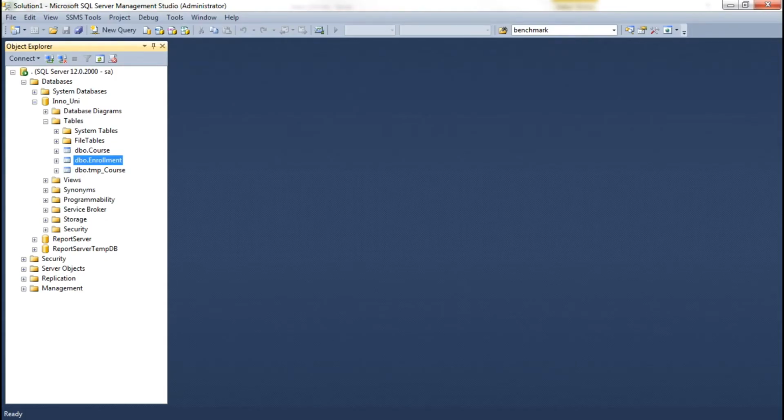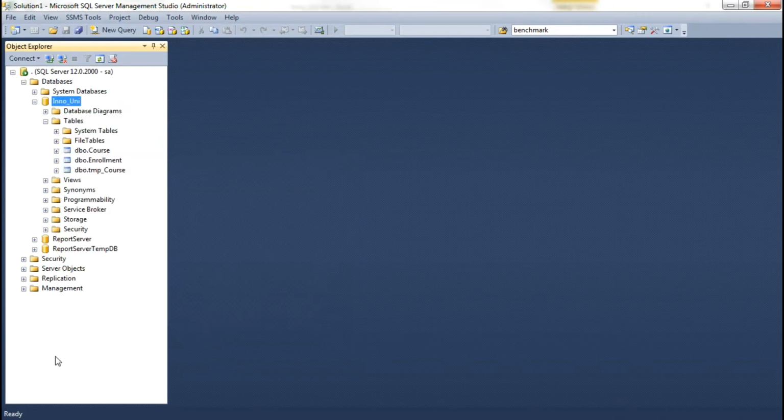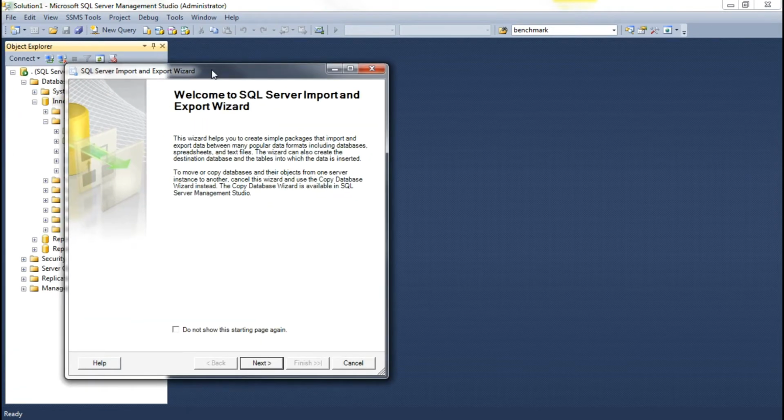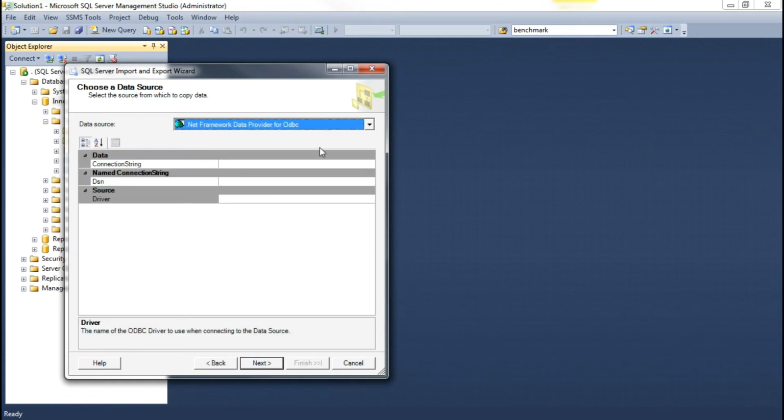The way I do that is I come to my database name, InnoUni. I right click and go under Tasks and go Import Data. What Import Data will do is it will give you a wizard. You see that wizard on the screen. It will walk you through how to import the data into your database. So if I click next, it will prompt me for my data source.